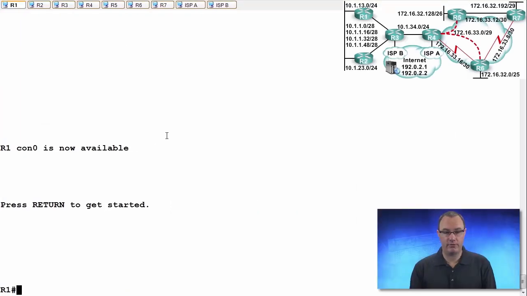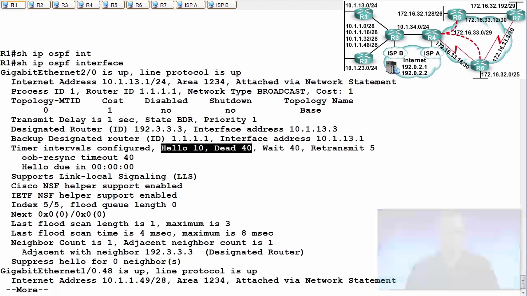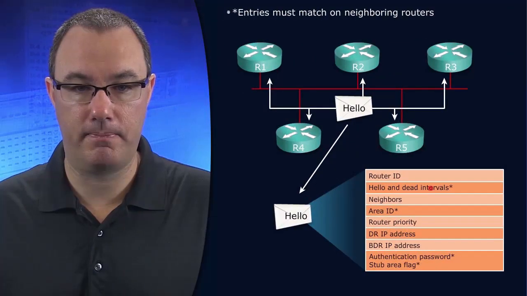Where can we see these? If I do show IP OSPF interface, we can see the hello and dead intervals in this output. Somewhere in this output. There we go. Hello, 10, dead, 40. Those have to match. And if they do not match, we will not be able to maintain an adjacency or form an adjacency.